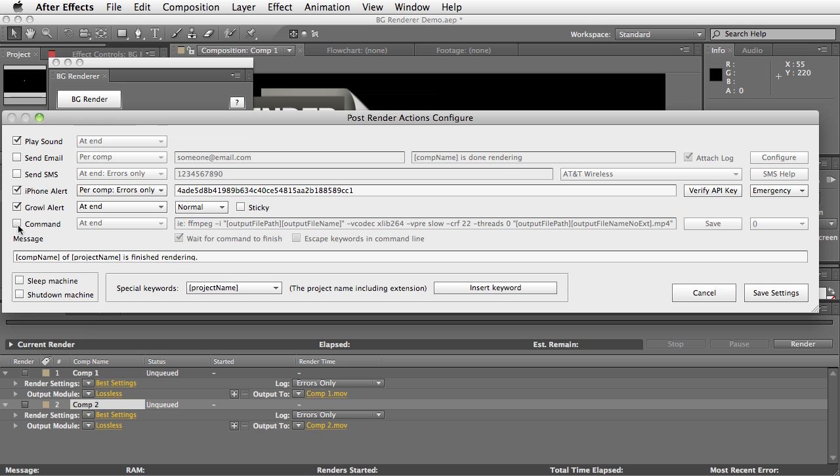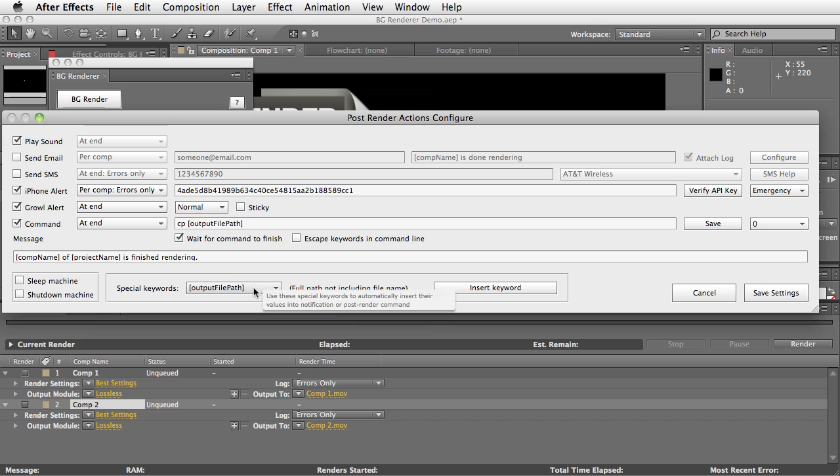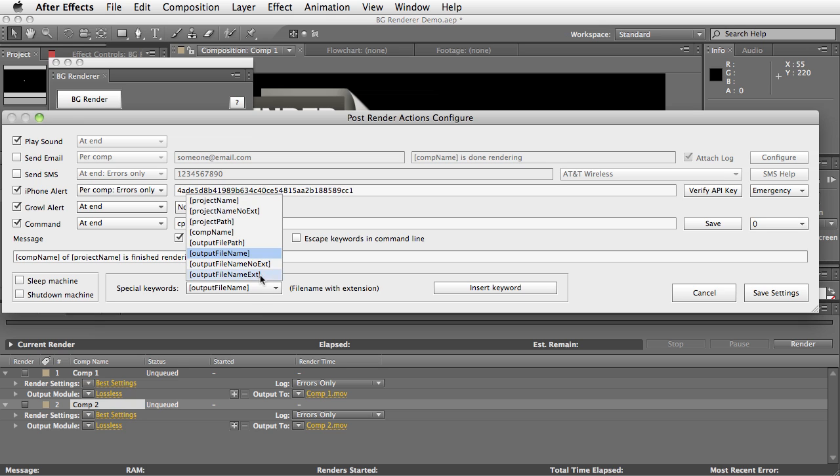And then command. This is a very advanced feature, I guess, but what it allows you to do is issue a terminal command line command. So, for example, I could say copy the, and then I'll take the file. So I would do output file path and insert keyword. And that's the path without the file name. Then I'll go ahead and add the file name with the extension, because you can add it without the extension and then the extension separately in case that's what you need. So I'll just insert the output file name.